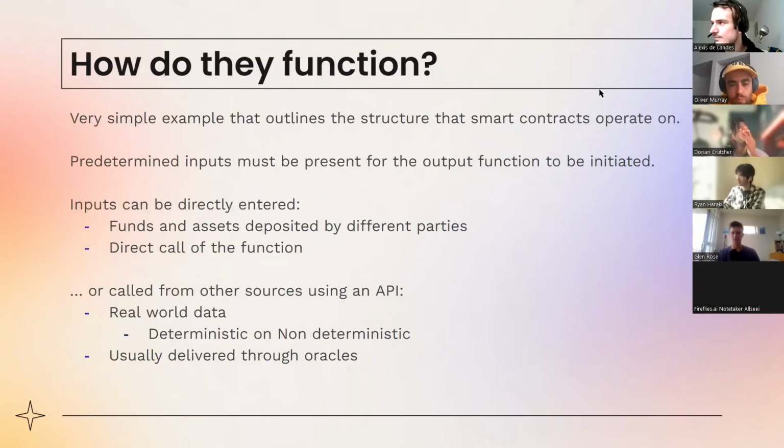This is a very simple example, but it provides a holistic outline of the structure that many smart contracts operate on, where there's a set of predetermined inputs that must be present for some sort of output function to be initiated. And these inputs can be directly entered into the contract, like in the previous example, where both users had to upload the funds, the NEAR tokens, and the NFT in order for the contract to execute, or they can be entered through a call of the function, directly or indirectly through another smart contract.